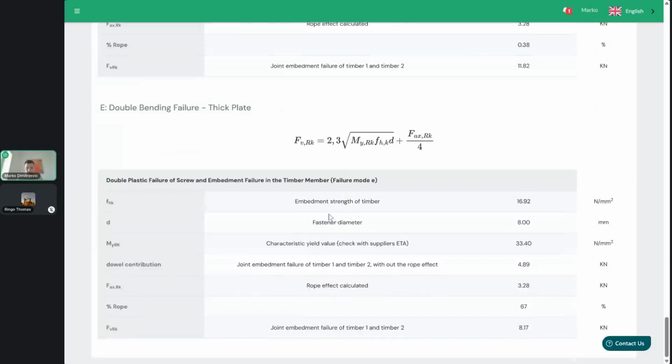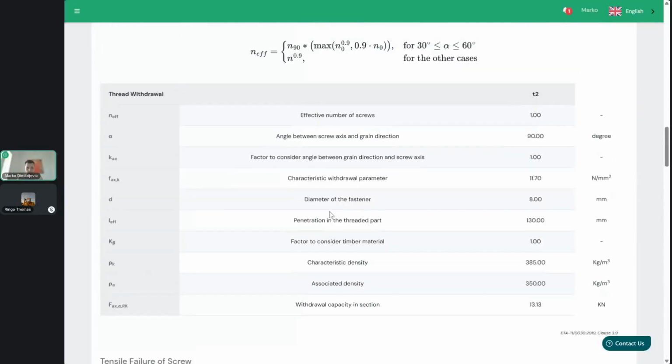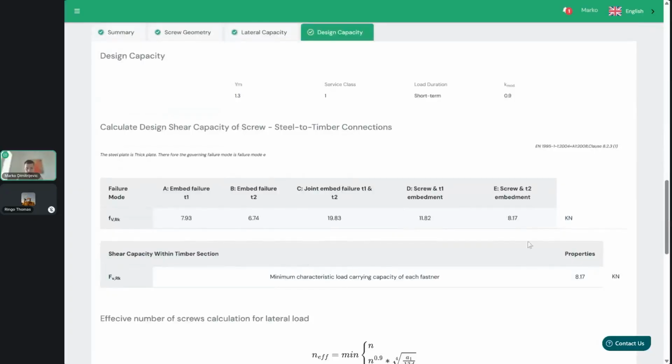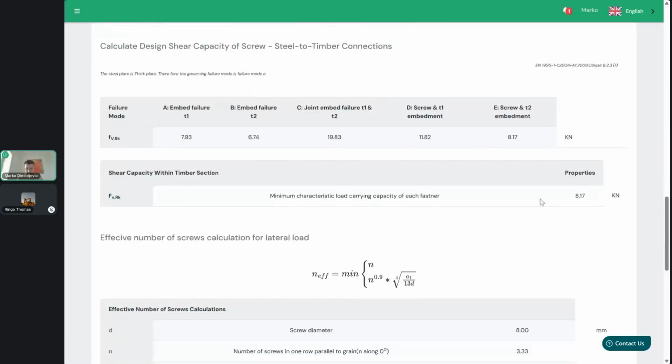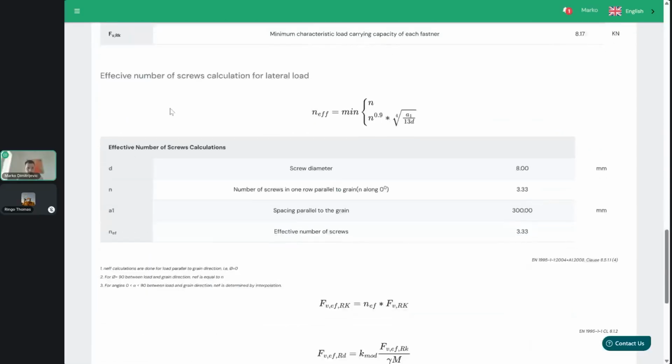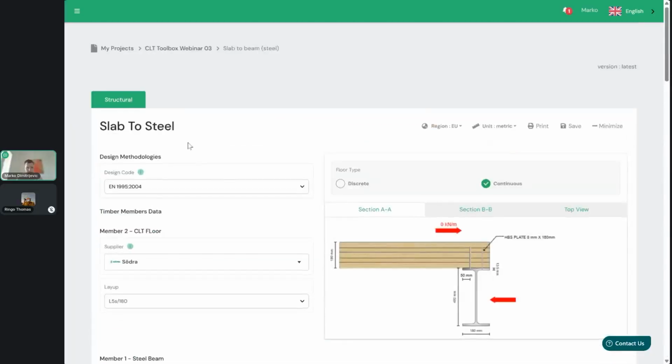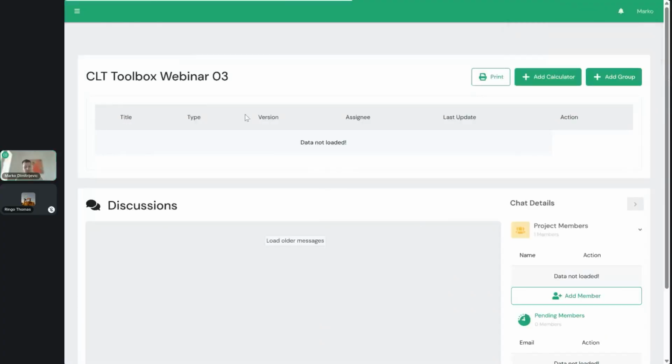So in this case, we have 5 failure modes for steel to timber application, and on design capacity, you can check what the minimum values are separately for thin and thick plate based on the selected geometry, effective number of screws, and lastly we have information on the shear capacity of the connection. Again, we're going to hit save and go back to the project level.